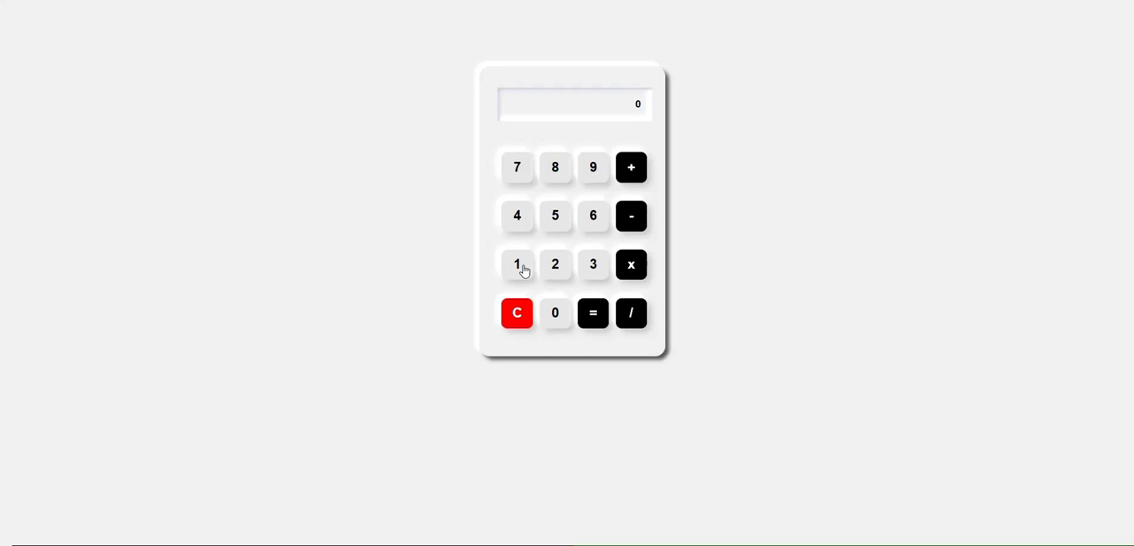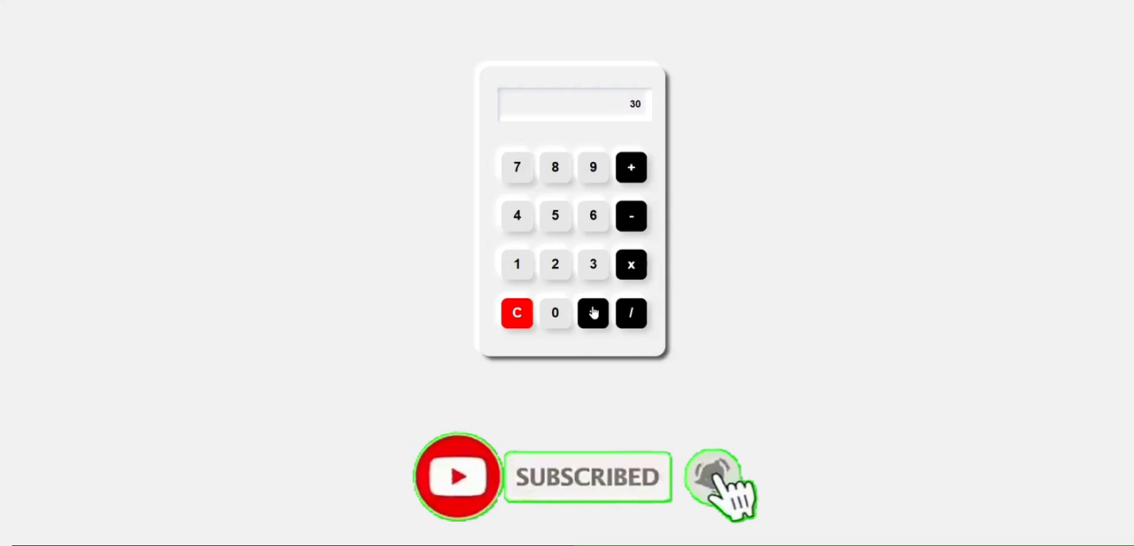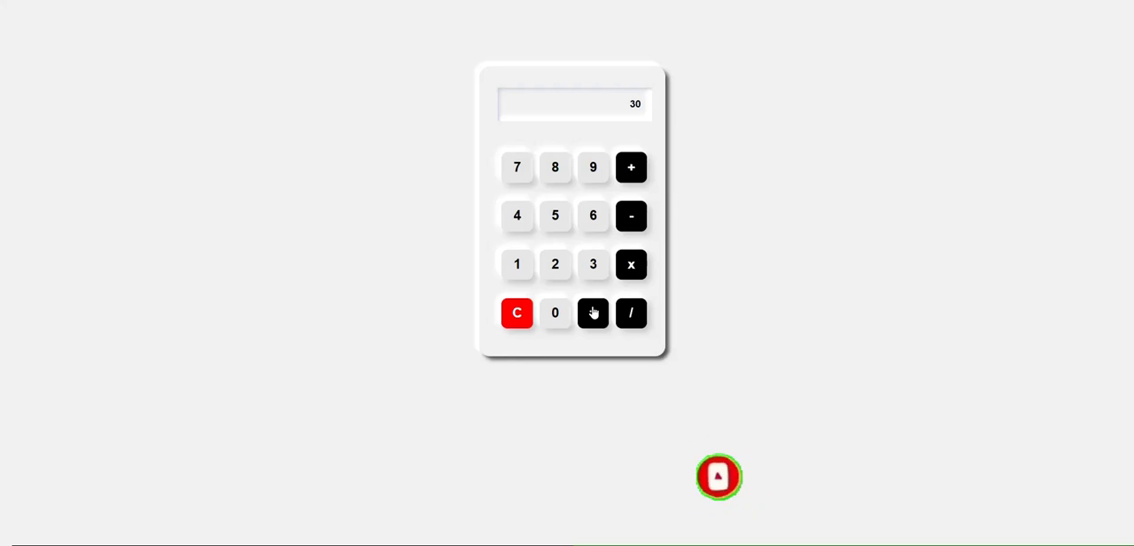In today's tutorial, I'm going to teach you how to create this basic calculator using HTML, CSS and JavaScript. Let me demonstrate what we can do with this calculator. Then I will explain how I have created it.